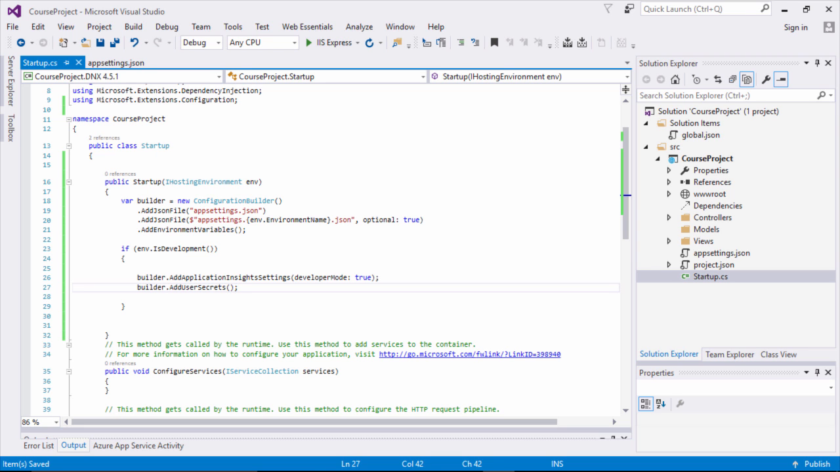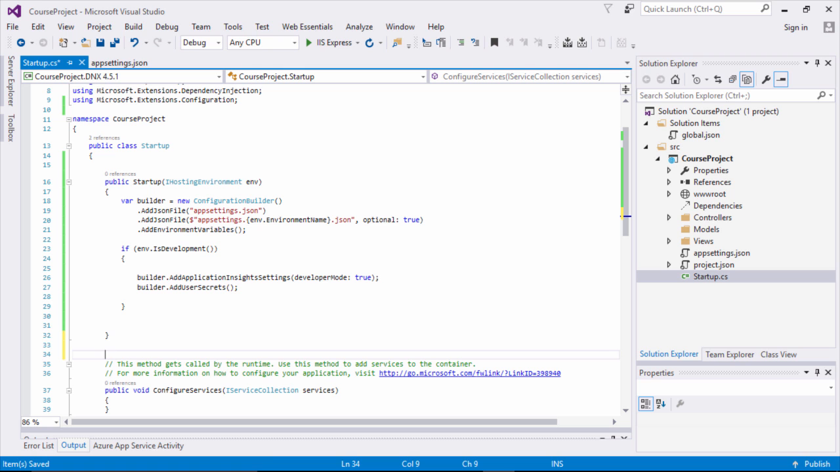So if we're in development environment, we're going to add user secrets. Add user secrets will associate the file inside of our user profile on disk. This is typically what you'll use in a development environment, not in production. Now after that, I'm going to associate a property here.